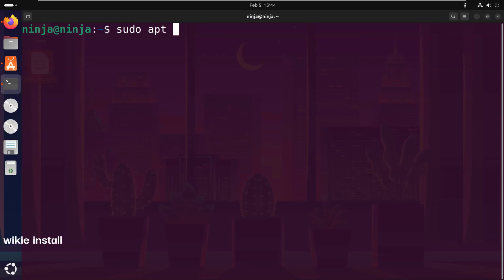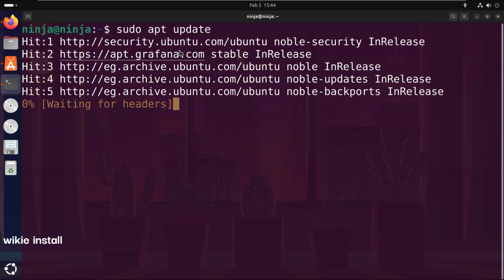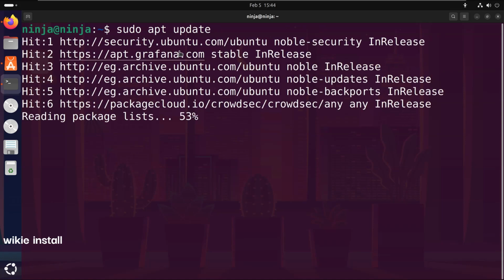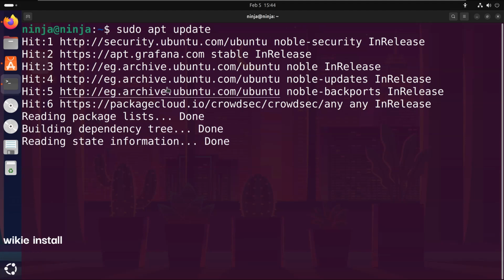Open terminal, then type sudo apt update, then hit enter. You have got two options to install VLC.